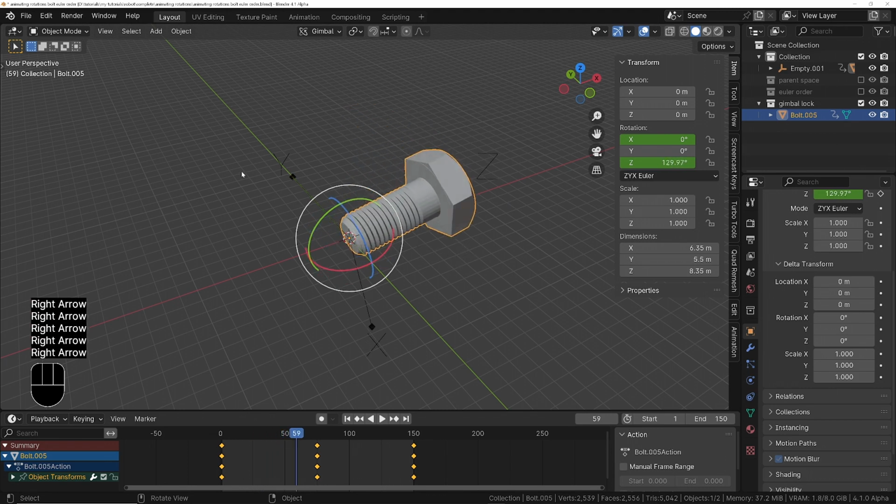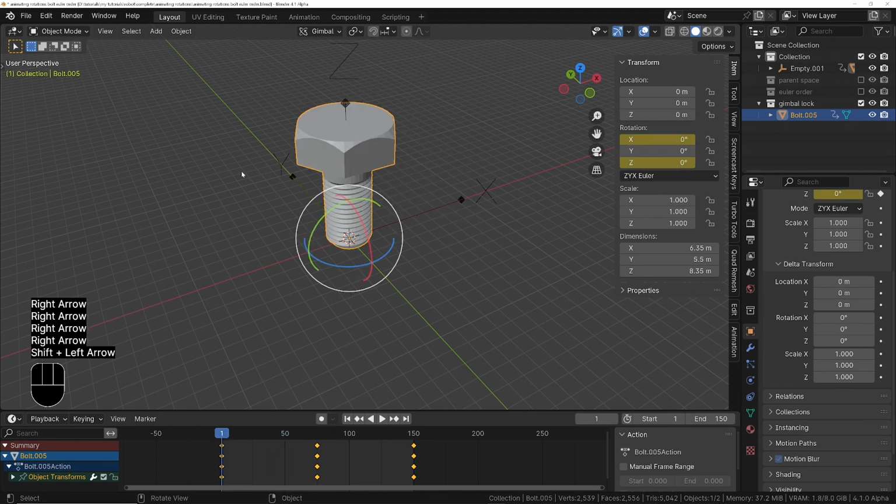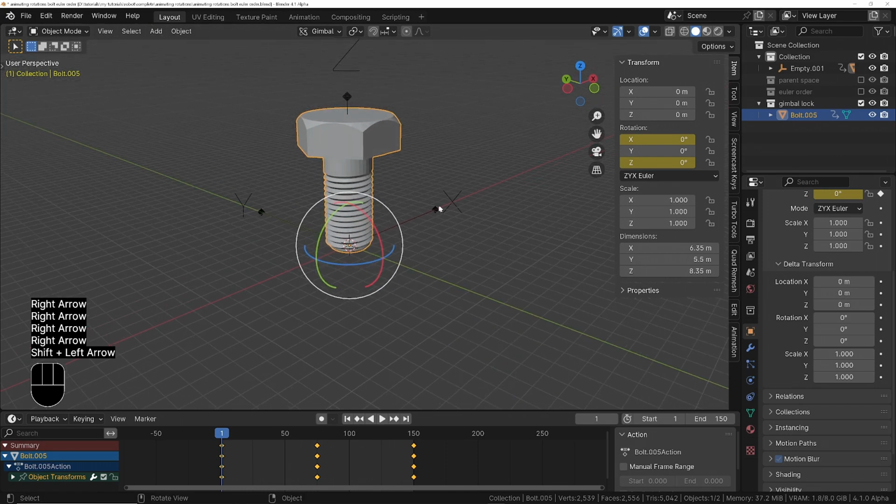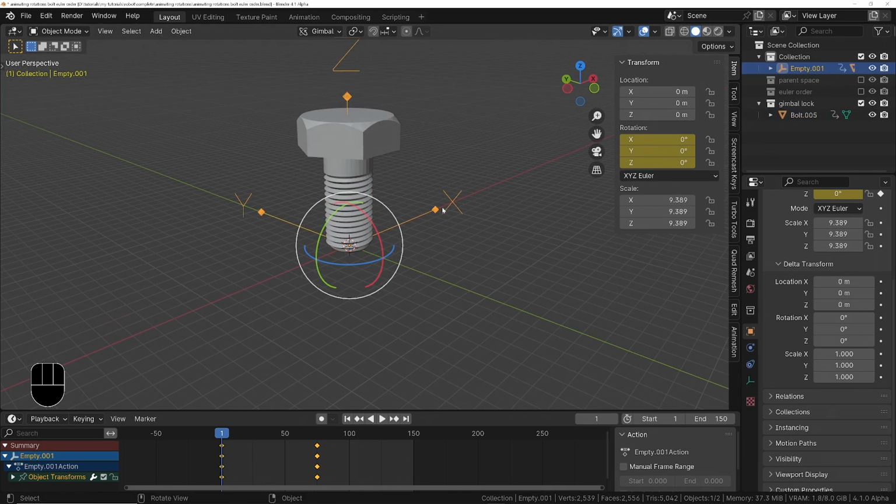And that's resolved that issue. And again, if you wanted to start off with a starting position, we can add another empty to be the parent of the existing empty, just like we did in the first example. Let me just move these around and rename them so it's a bit more clear what they do.